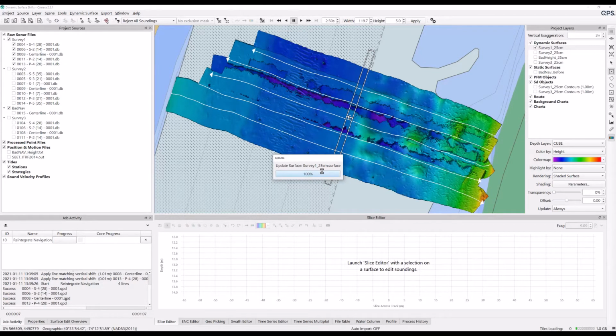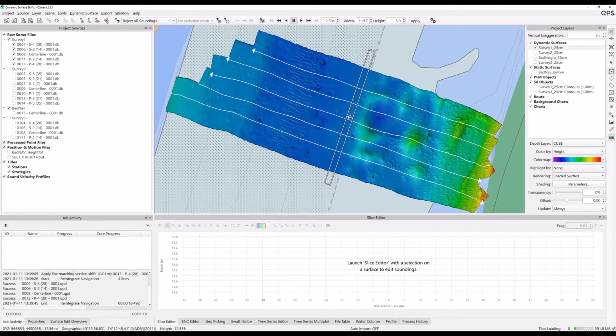Now, once this is done, we can clearly see that this makes our surface look much, much better. So again, I can move this rectangle around, I can open up that slice editor again, and we can see that the data looks much, much better.